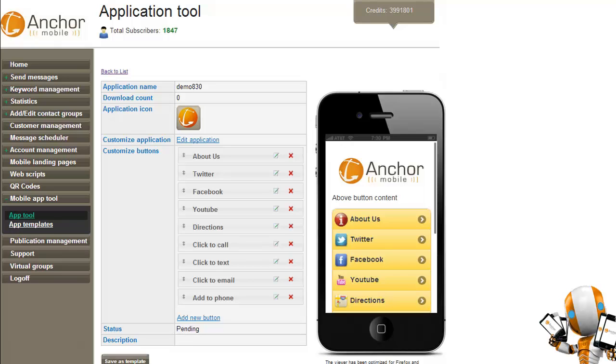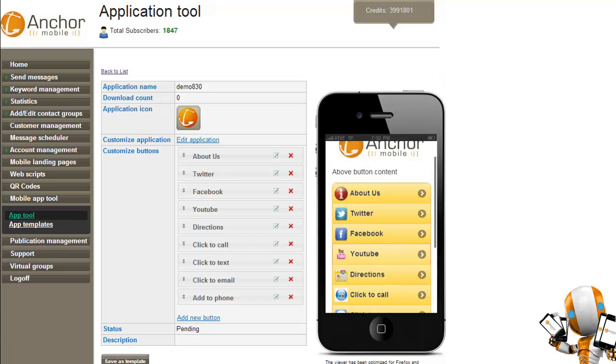I call it a mobile website because it's an HTML5 mobile website. It lives on the internet. It looks and feels and functions like a native application does. It just does not live on the phone. So that's your difference between a mobile web app and a native app.